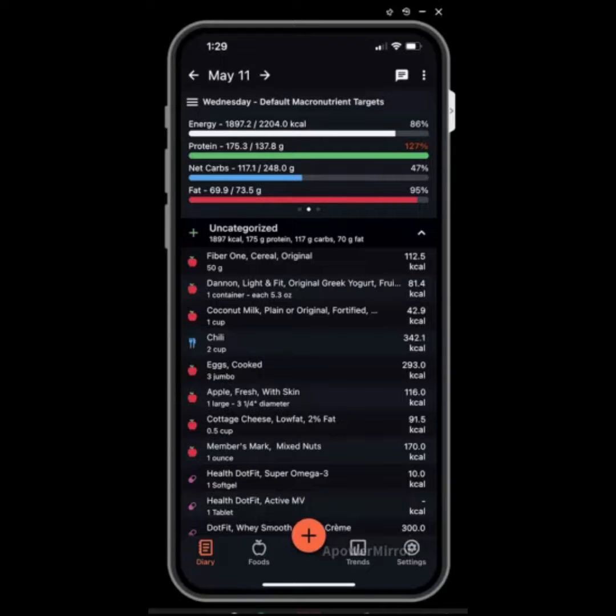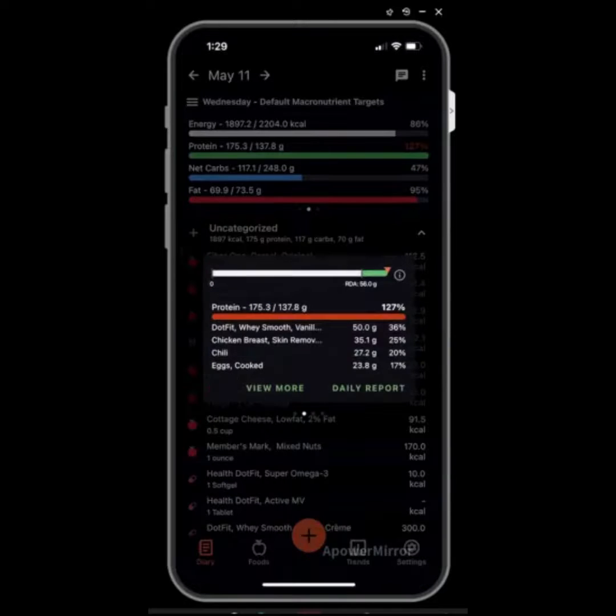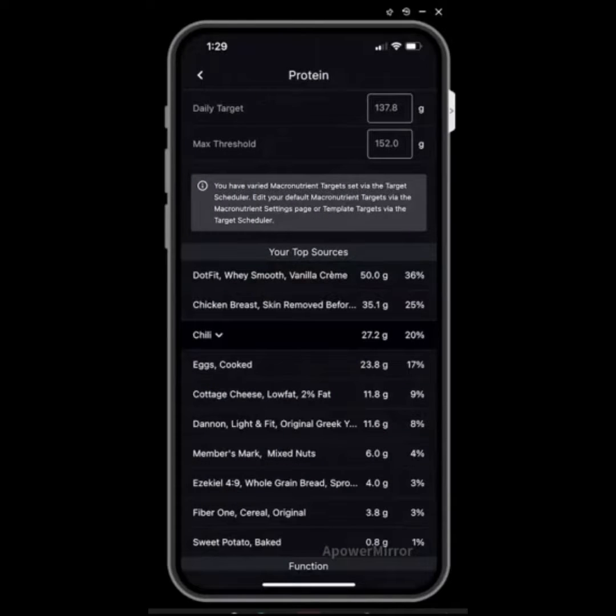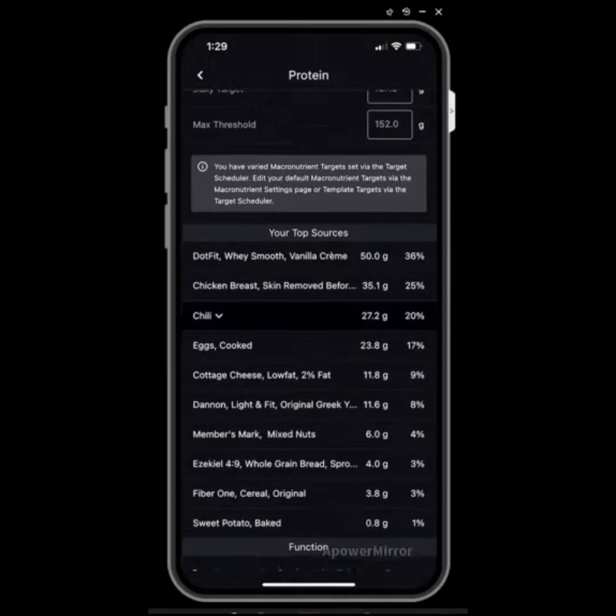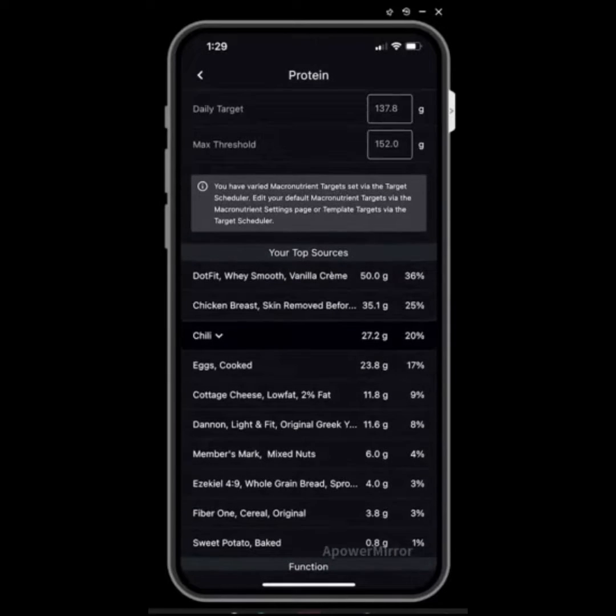For instance, here if I click on the protein bar, that will come up and it will show me, first, as a summary, the top 4 that contributed to that. So if you're saying, where did I get all this protein today, you can go in there, you'll see the top 4 items. And if you want to see everything that contributed to your protein totals, you can click on view more, and it'll show you everything you ate that day that had protein in it in order of highest to lowest.